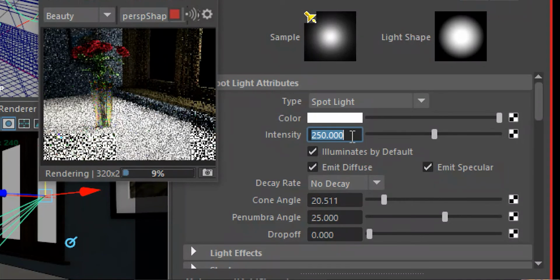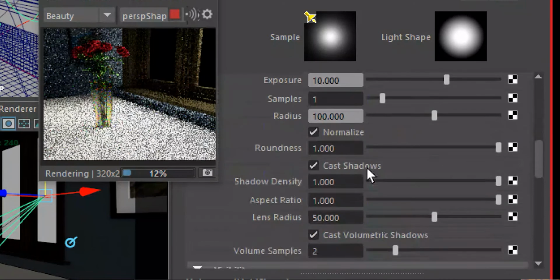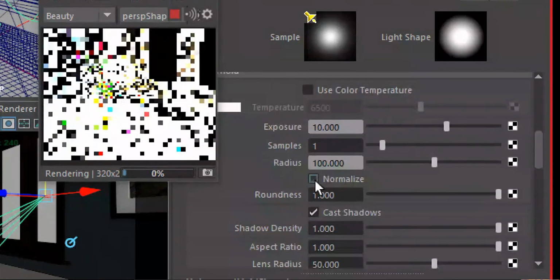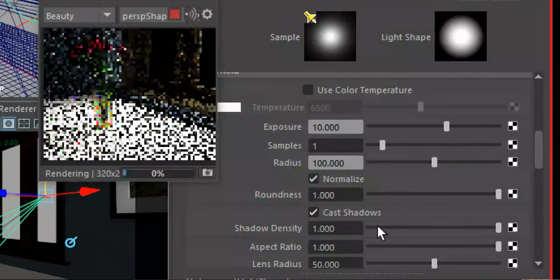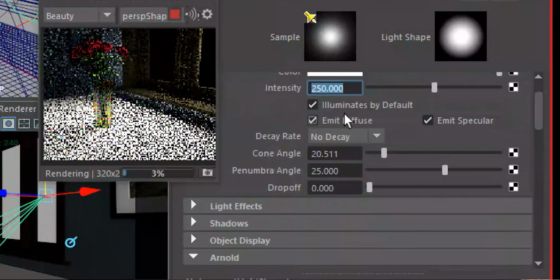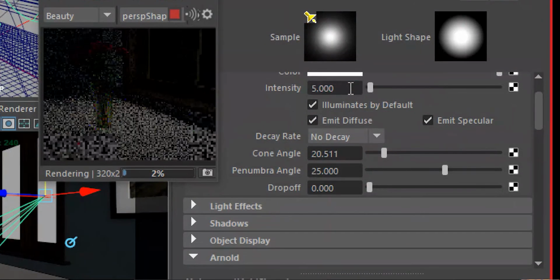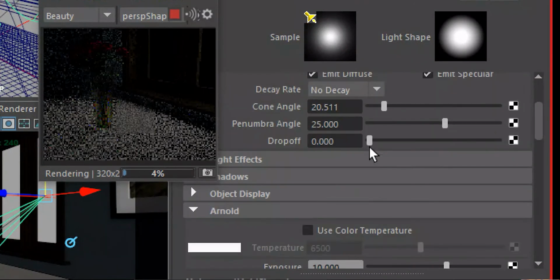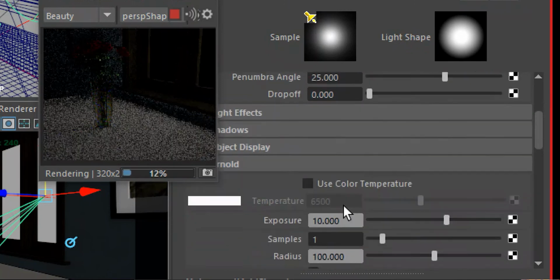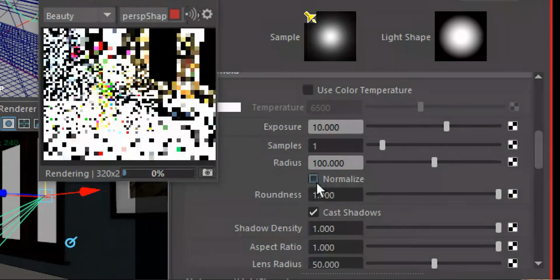I increased to 250. And when you scroll down here, you can see normalize. However, I had to turn this off, so I don't want this intensity at 250. I bring the intensity back to 5, and I just go down inside the Arnold option. I just want to disable this normalize.